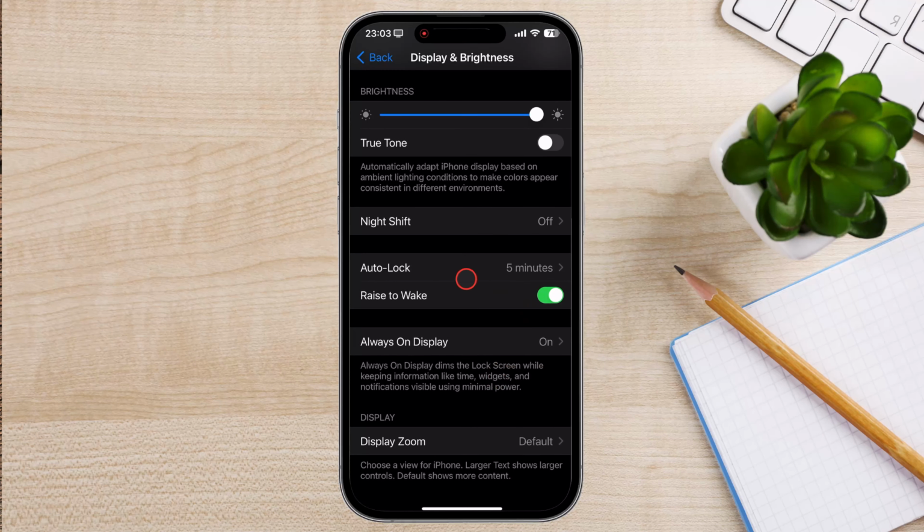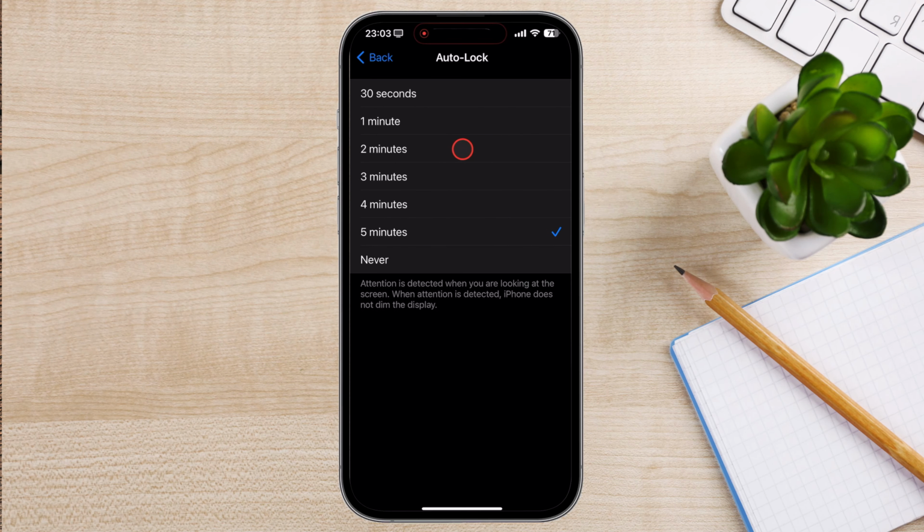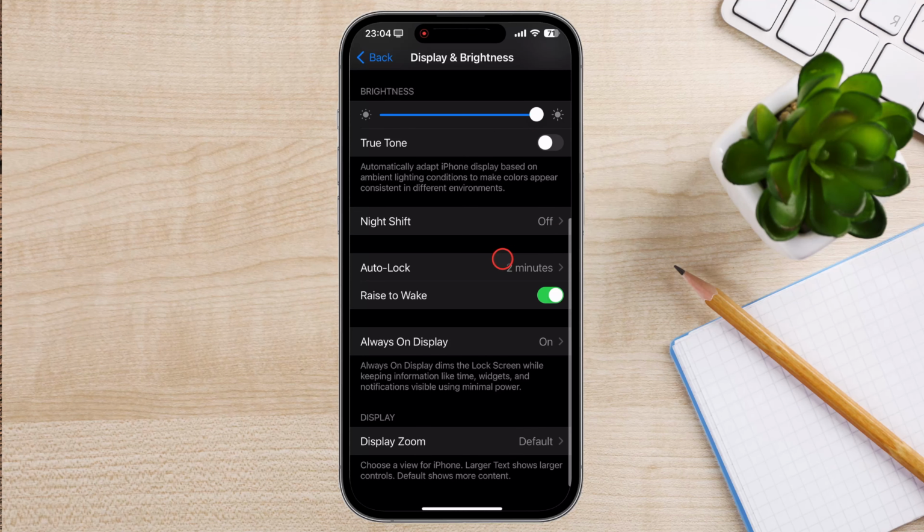Under the Auto Lock section, you'll see various time options ranging from 30 seconds to 5 minutes. Choose the screen timeout duration that best suits your needs. For optimal battery life, consider shorter timeouts, 30 seconds or 1 minute. For immersive experiences, you can opt for longer timeouts, 5 minutes.